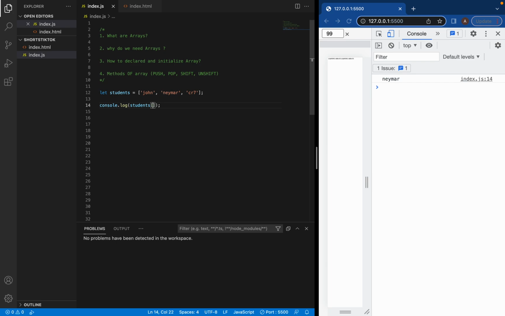That's a good way. But let's say you always want to access the last element of the array, but without writing the index number, like a hard-coded index number.